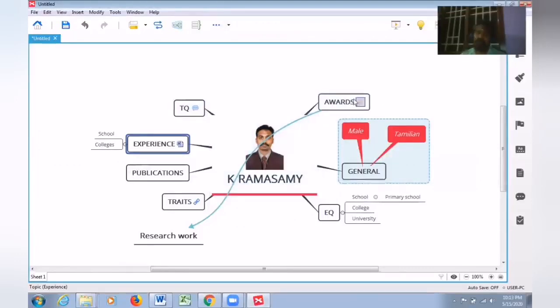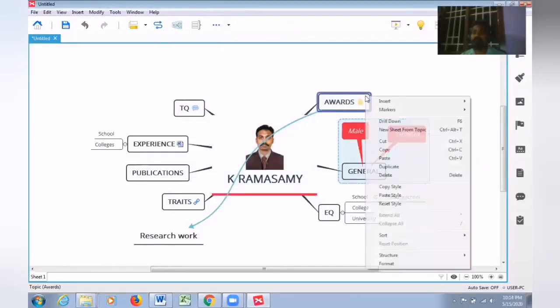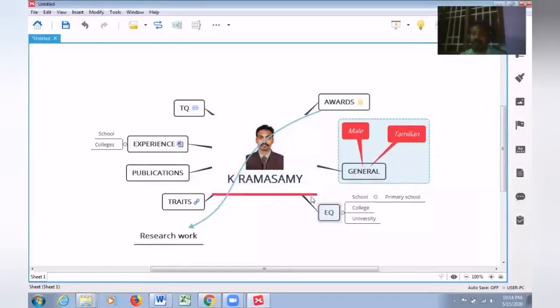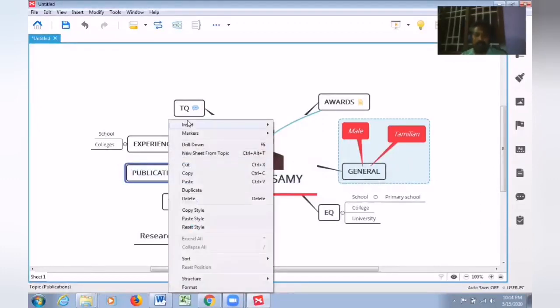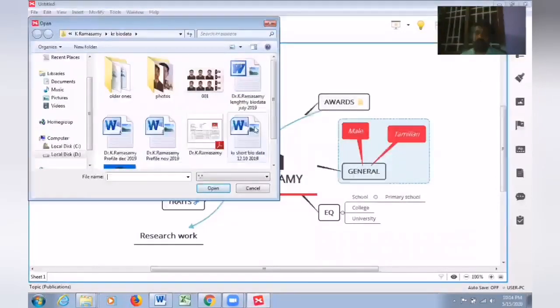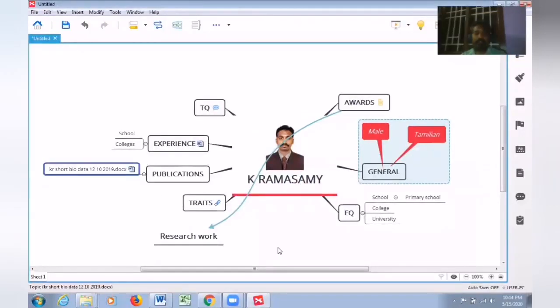Fine. Let me go to the next one. For example, I have clicked award. Insert, we have covered almost all the ideas, and even attachment is possible. You can attach a particular document to this. For example, I want to attach a document to publications. What is the list of my research papers published? You right click, go to insert, and choose attachment. I'm going to attach a small file which has my publications. Open, and you can see here, yeah, the file is attached. It's an attachment.